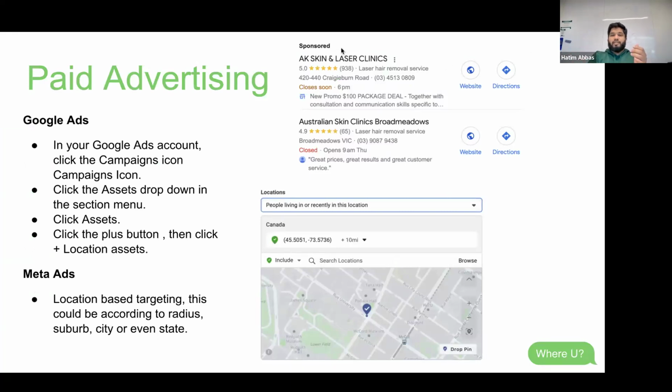So when I'm talking about these things, you see how AK Skin and Laser Clinic is probably taking the first page, although it's sponsored, it's taking the first position when I search for skin and laser treatments. The reason is within their ad section, they've probably gone and enabled location assets.